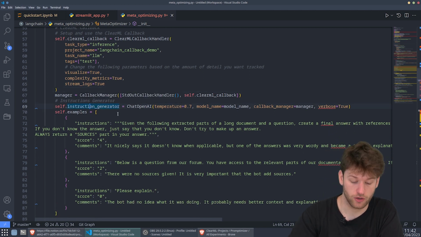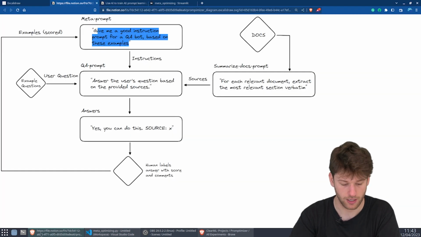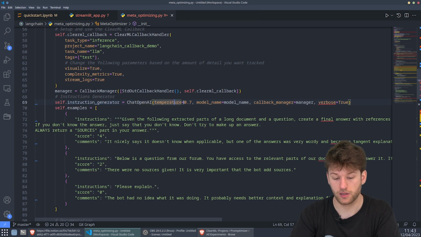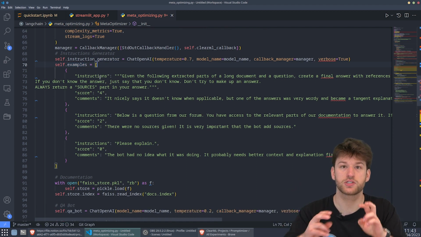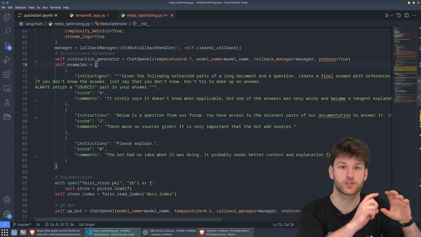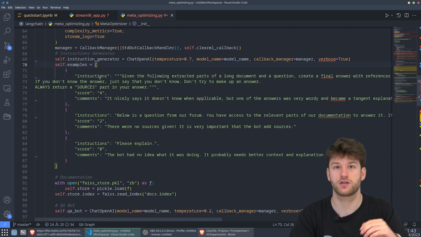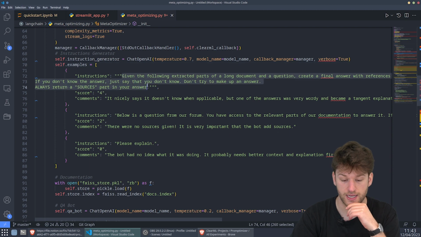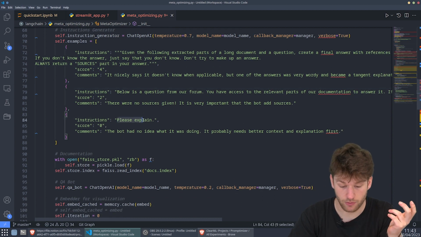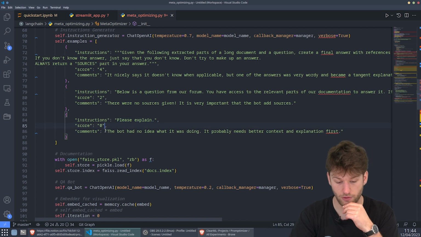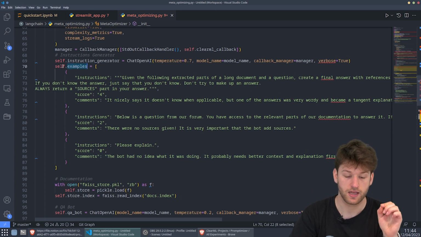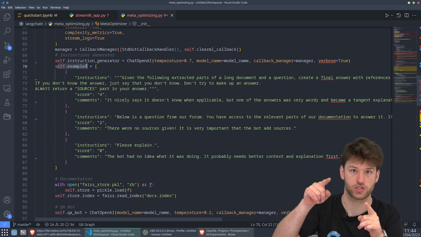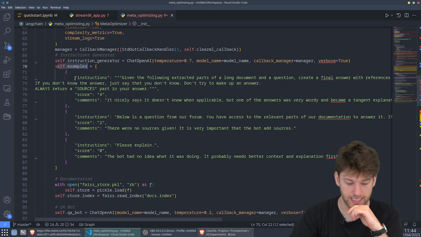Then we have our instructions generator, which is our first model, right? This is the meta prompt model. So the instructions generator is a ChatGPT model with 0.7 temperature. Now we also have some examples. In this case, these examples are the seed examples of possible prompts with their score and some feedback. These are just ones that I prepared ahead of time so that it doesn't start with an empty prompt, right? So one of the instructions is this: given the following extracted parts of a long document, it's got a score of 4 and it's got some comments. Another one is, for example, "please explain," which is not nearly detailed enough. So the score here is 0 and the comment is: the bot had no idea what it was doing. It probably needs better context and explanation first. So what we're doing here is having some seed examples. This self.examples will be appended with every iteration. So every time we add our feedback, it will be added to these examples.